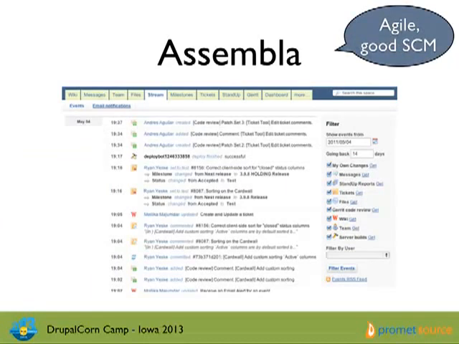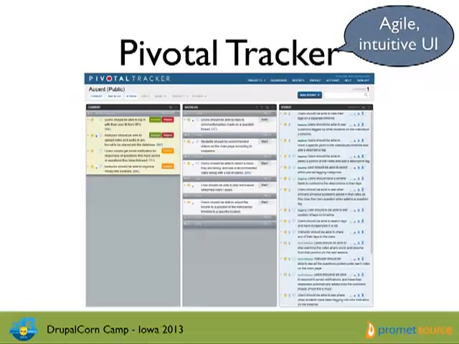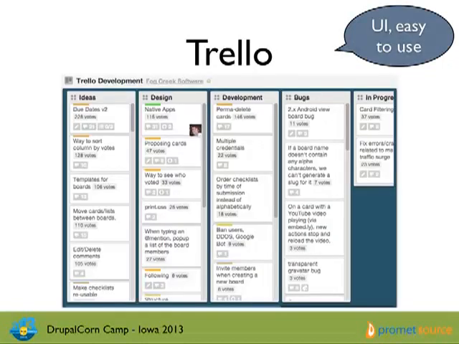Assembla is another one. This is a SaaS one, agile. They've really continued to do a lot of improvements. Really good stuff happening with them in the way they integrate and provide a lot of hooks for source code integration with Git. Another one, Pivotal Tracker, by a company named Pivotal Labs. They're well known for their programming and how they work, and have produced some pretty good tools. Another one, Trello, which is a newer one that's been out there.